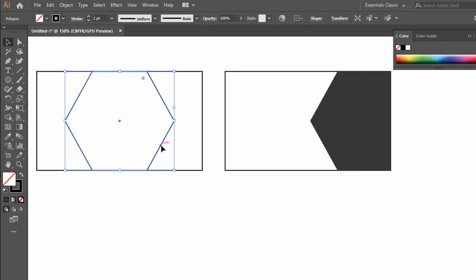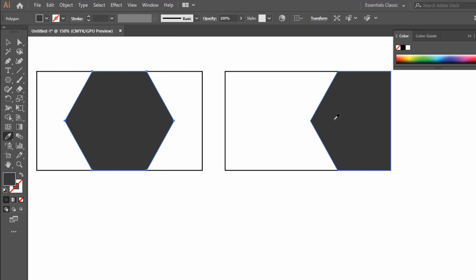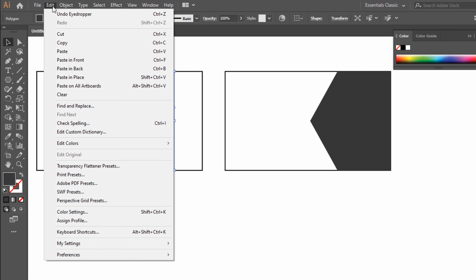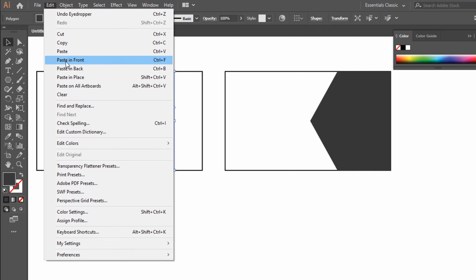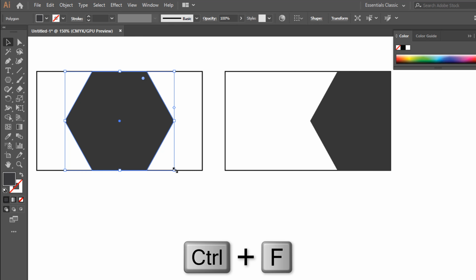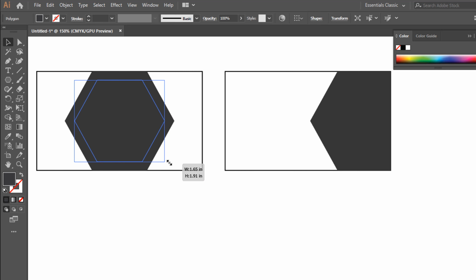Select and go to Eyedropper tool, shortcut is I. One click. Ctrl plus C for copy. Ctrl plus F for paste in front. Make it smaller.